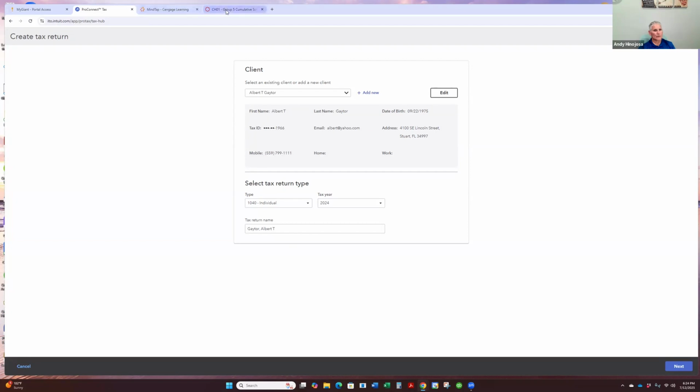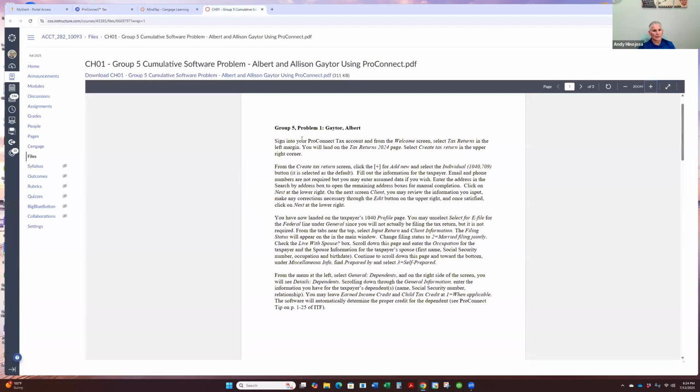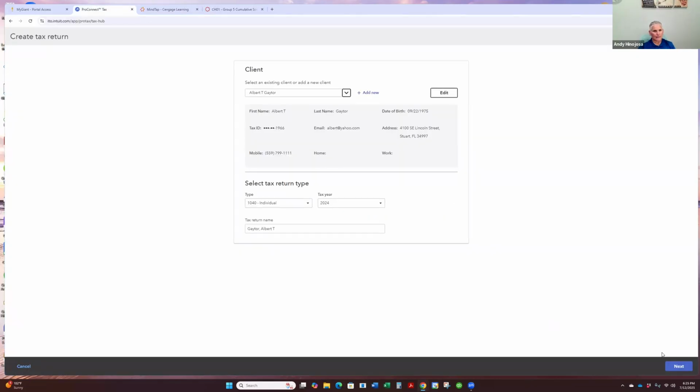Let's see what the instructions say after this. So we've created, fill out the information for the taxpayer. Email and numbers are not required. Enter the address, we did. Click on next, we did that. On the next screen, client, you may review the information you input, which we just did. Make any corrections, we didn't see any corrections. We'll go ahead and click on next.